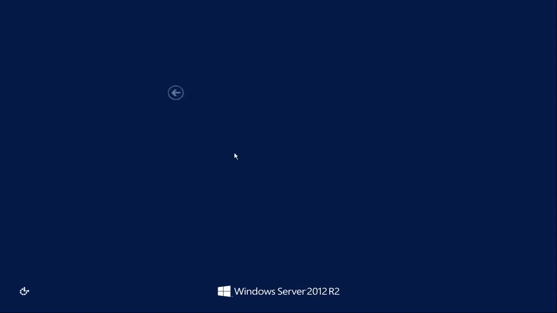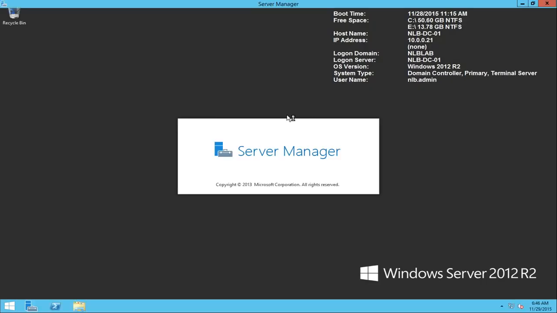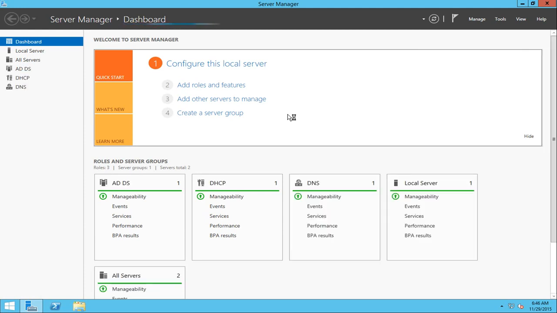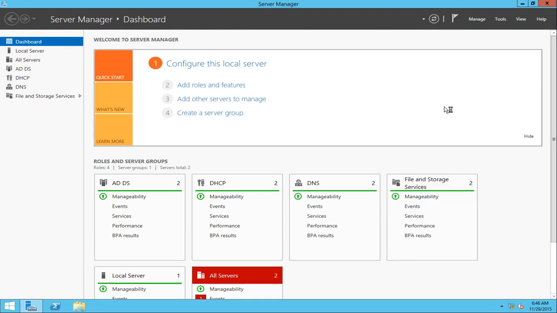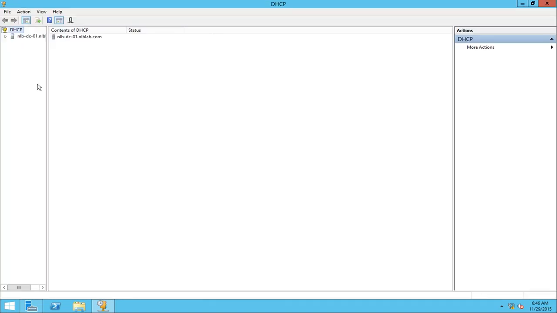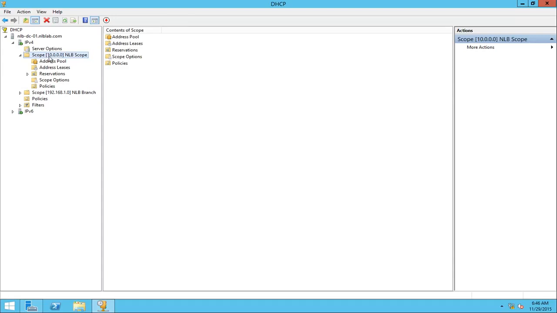I'm going to start by logging into my DC01. And when I go to Tools and then open the DHCP Management Console, let me expand that so you can see. If I expand the IPv4, I'm going to use my NOB scope, which is my main scope, to replicate to my second domain controller.